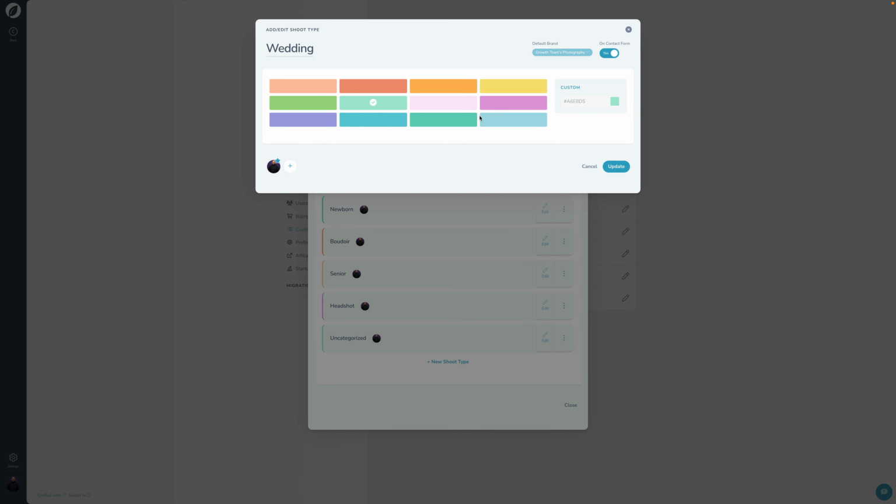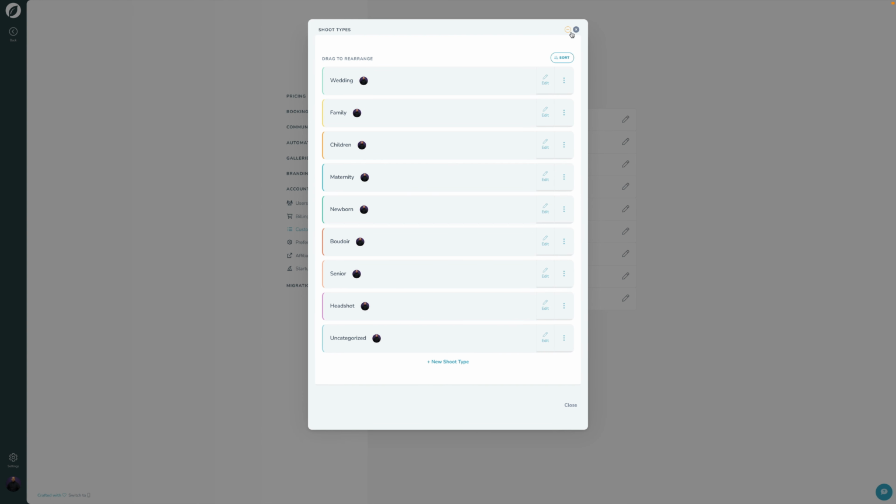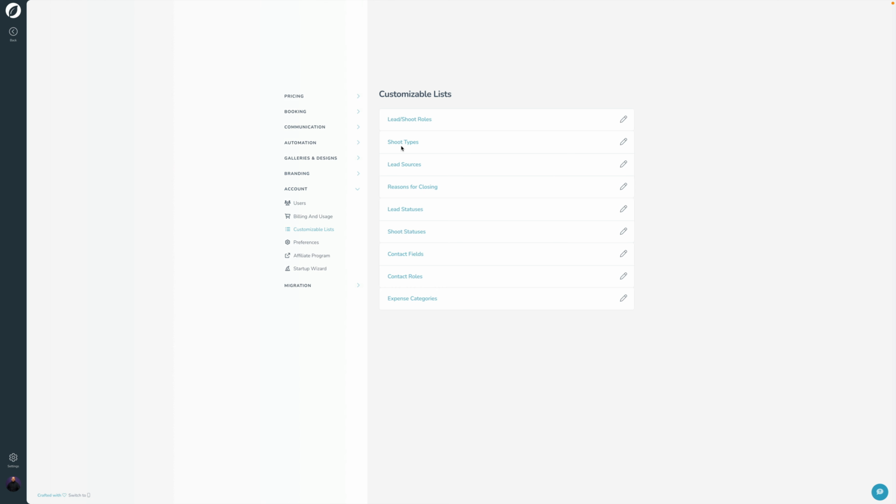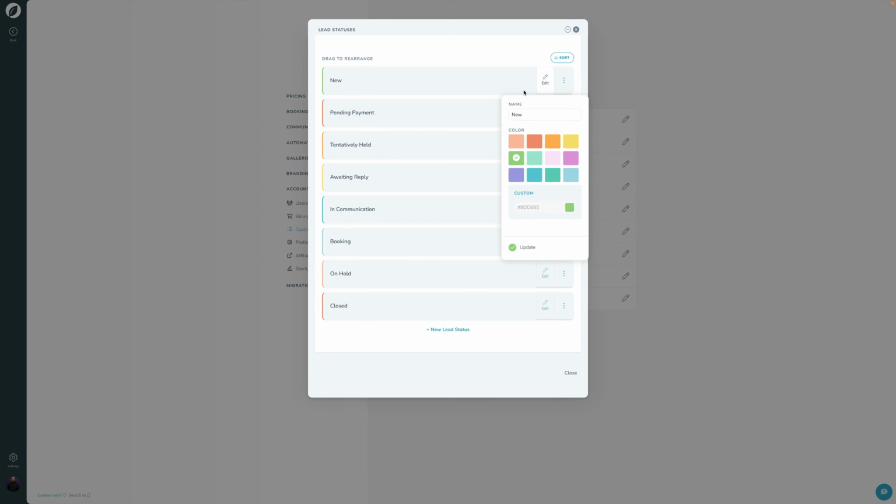Again, it's a small thing. It's almost silly to suggest doing this, but just take 5 minutes, hop on in here and update your colors for all of your shoot types. Really for all of these, even if you go into lead sources or if you go into statuses here, we built the same palette for all of them so that you can just choose one of those, click it and press save. And that way they're all updated.